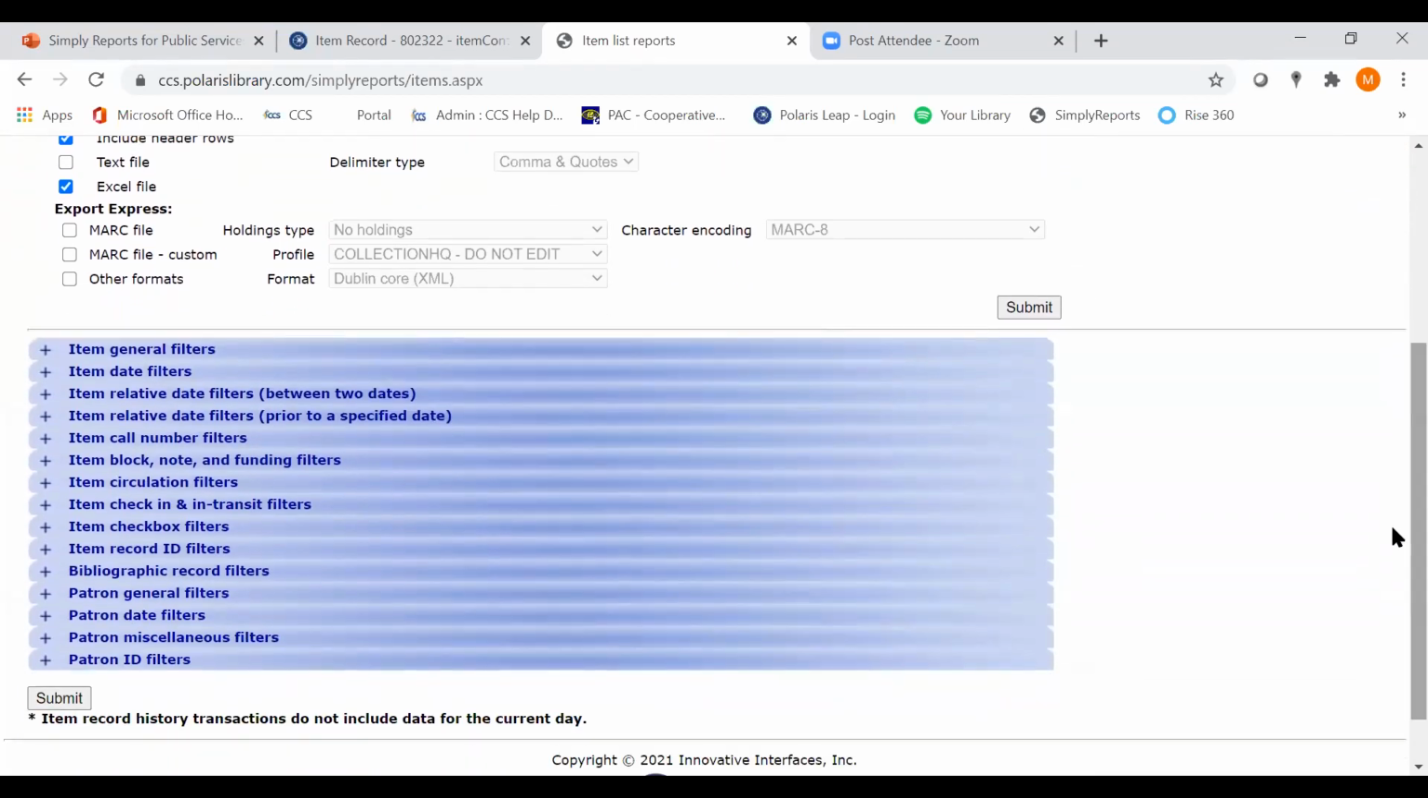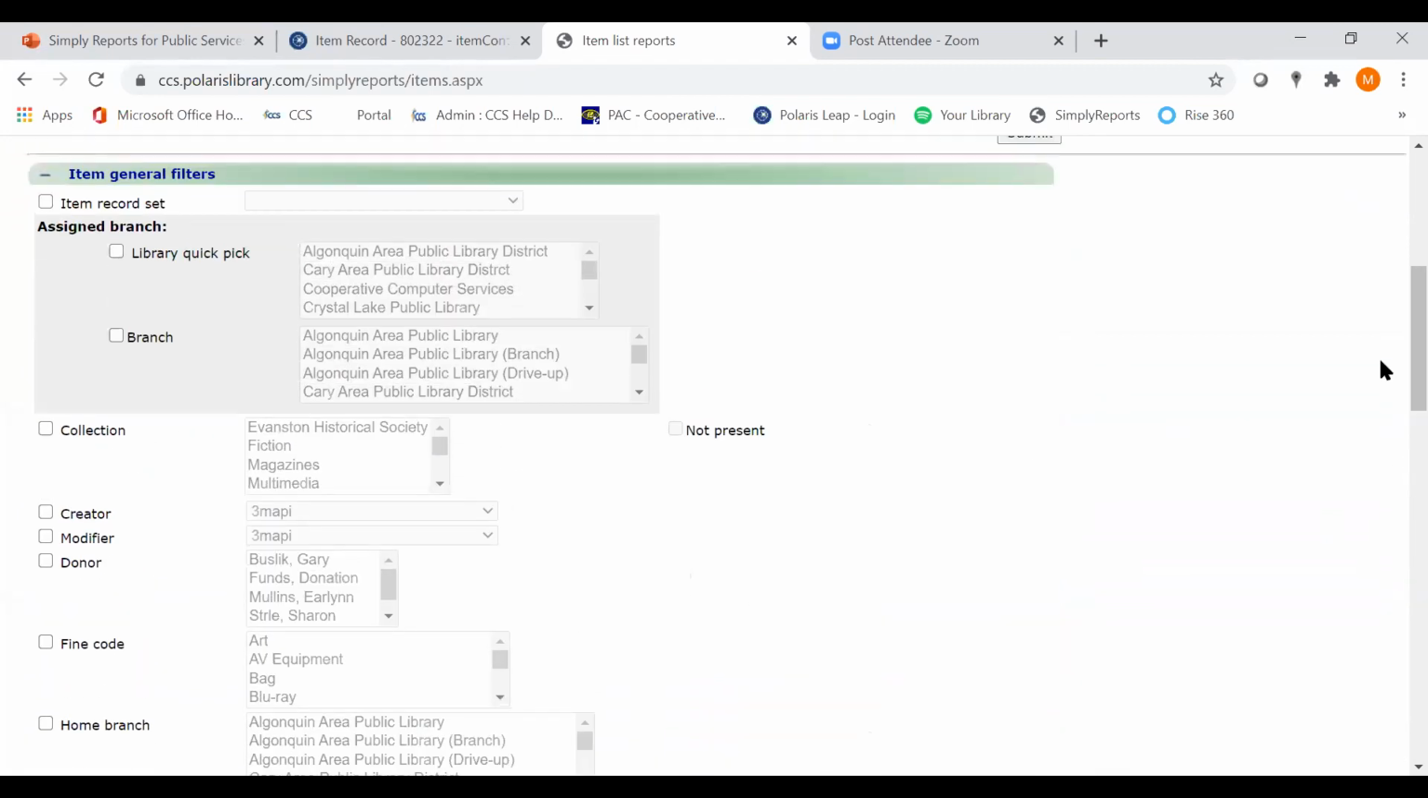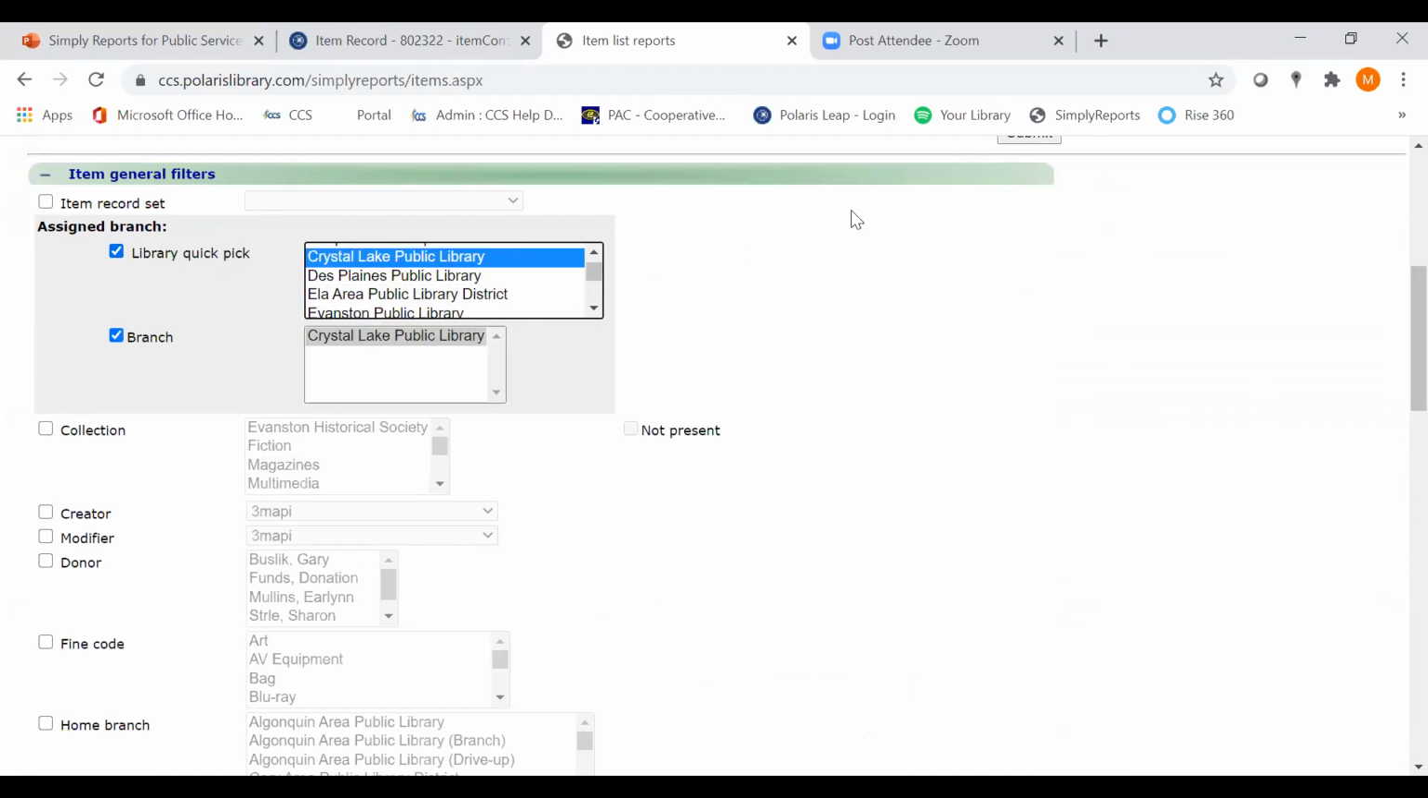Moving on to our filters. So how are we going to tell Simply Reports what we want to look for? As always, we're going to start with our item general filters, and we're going to select our location. So we just focus on our own items. And for this example, let me select my library quick pick, and I will be Crystal Lake for today.